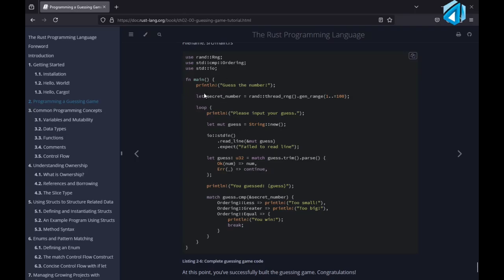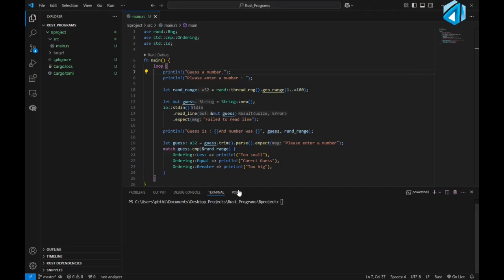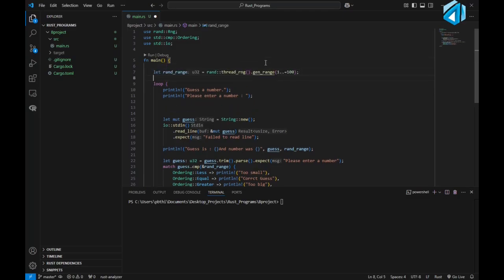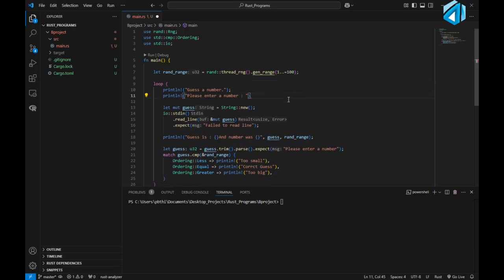Here we have the secret number generated before, because we are generating the secret number inside a loop. Let me show you our code. See, we are generating this number inside the loop, so it will change as the loop runs again and again, and we don't want that. So I will just cut it and paste it here, outside of the loop, so it will generate a number once.